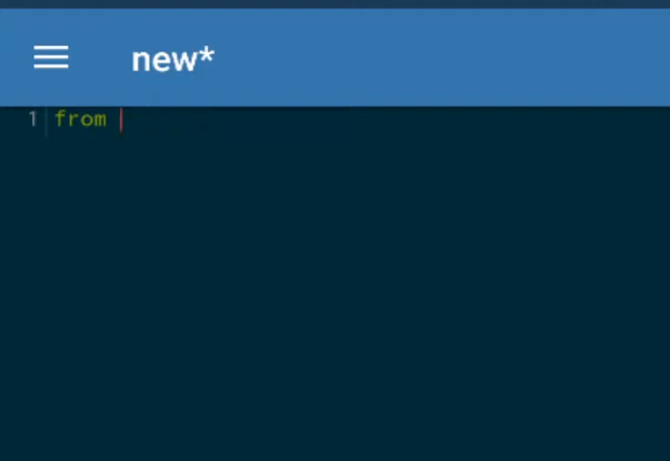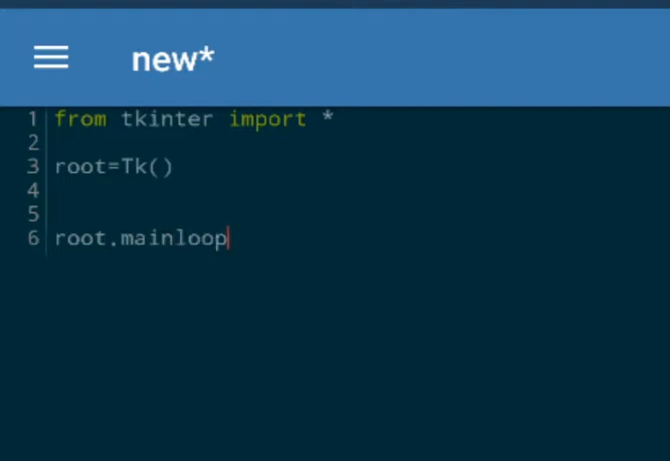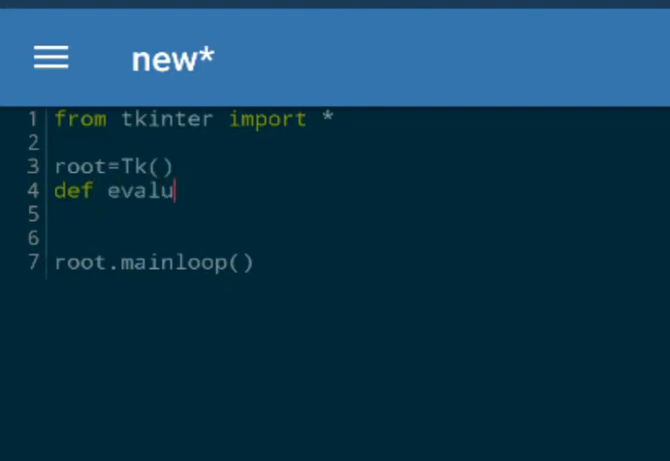So well, from Tkinter import everything. So for everything I just need to type asterisk. Now well, I'm gonna initialize the main window as root tk, and now for the loop, this type here means from this line I would like to give here a function. Well, its name is evaluate. We will talk about it after some time.